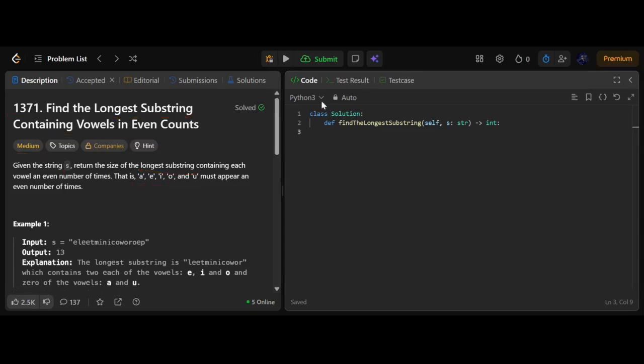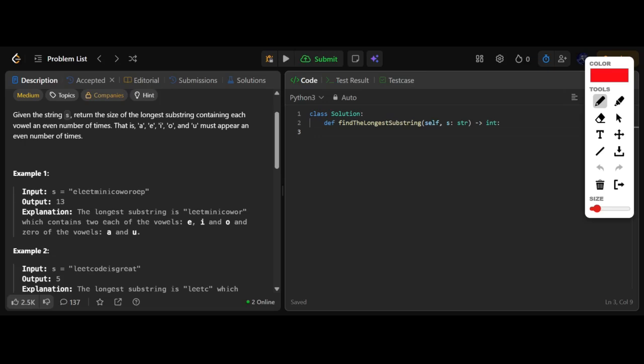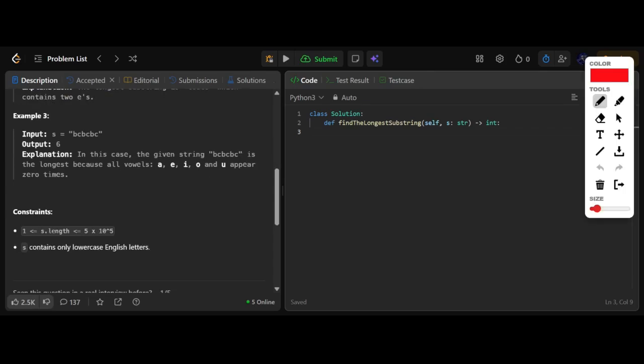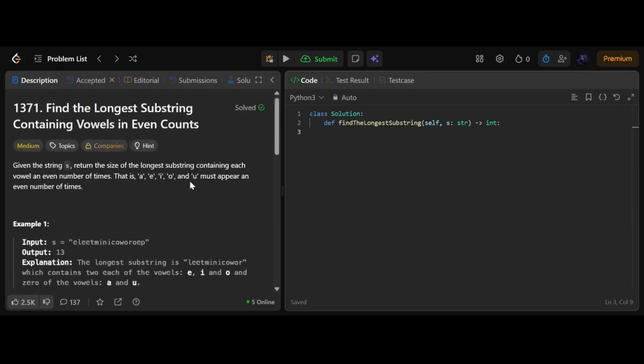So we want to find the longest substring that contains vowels, and each of those vowels appears an even number of times. So in this example, the longest substring that contains 2 of each vowel is this over here, and so we return the output 13, which is its length. And we're told, given some constraints, that S only contains lowercase English letters. So when we are defining our vowels, we don't need to handle the case. So it's case insensitive. So how are we going to solve this problem?